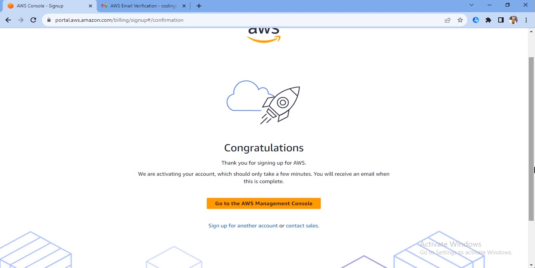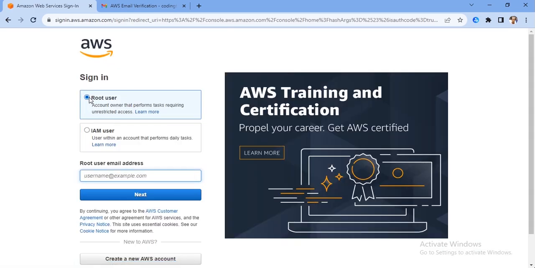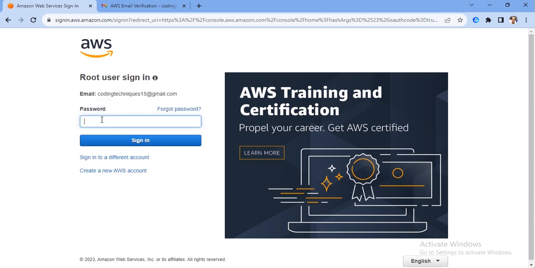Okay, so now we will go to the AWS Management Console. Here we will sign in as a root user. So let me add the email address. So here we have the email address, and then we will add the password. Okay, let's sign in.